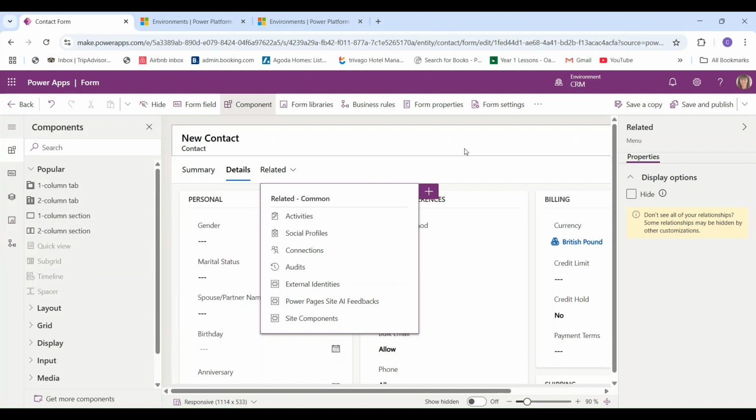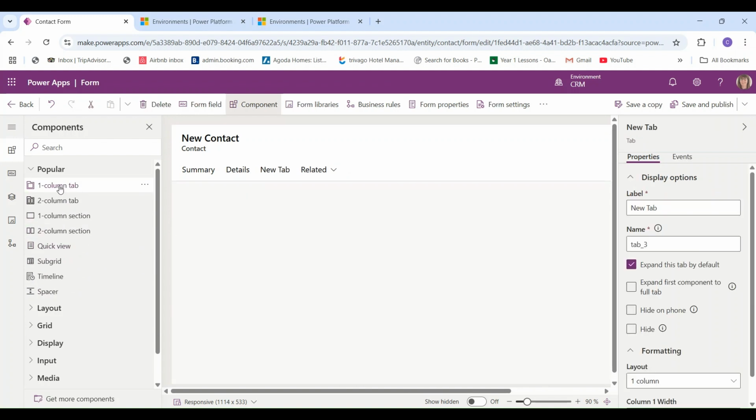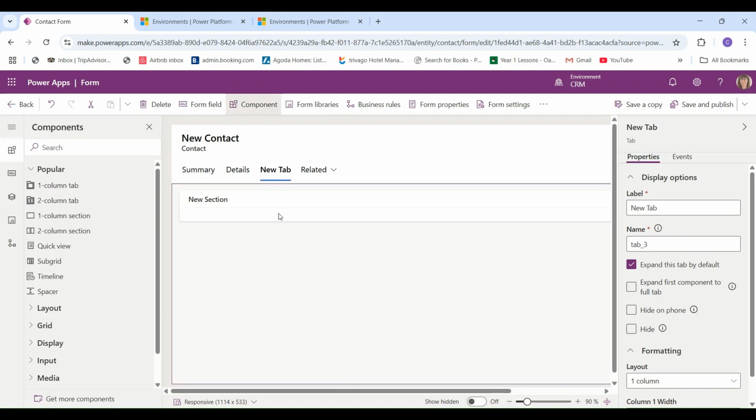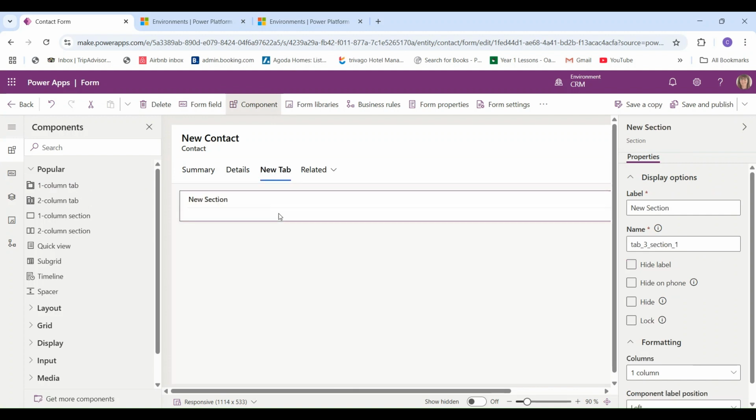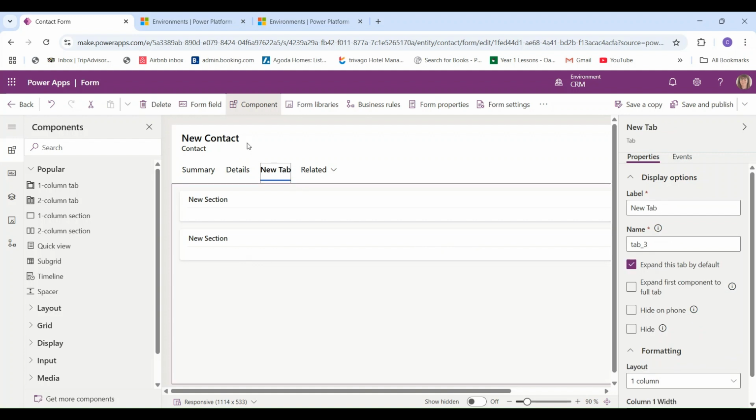For the purpose of this demonstration, we'll stick with what we've got. But this is where, if you wanted a new tab, it's very simple and straightforward. You just go 1 column tab, and it would set you up the tab there. Look, new tab, okay? And it's automatically put a 1 column section in. If I wanted a 2 column section, press to say 2 column section. It looks like it's 1 column, but there's a divide in the center. Easy as that. So let's just delete those for now.